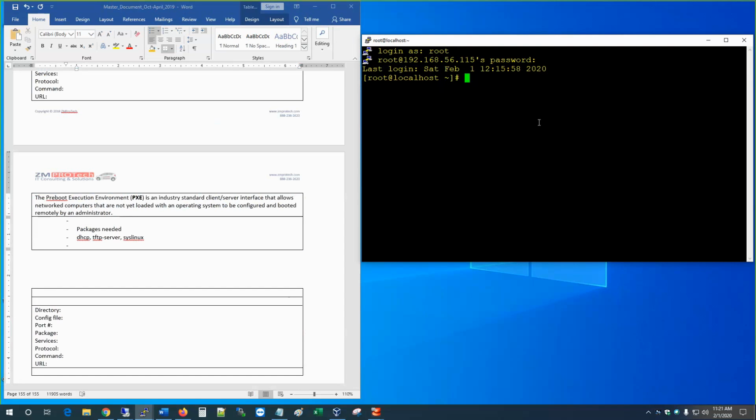So I'm going to do yum install. I'm just going off the internet and doing this. Syslinux. It's more complicated than the DNS that we did.